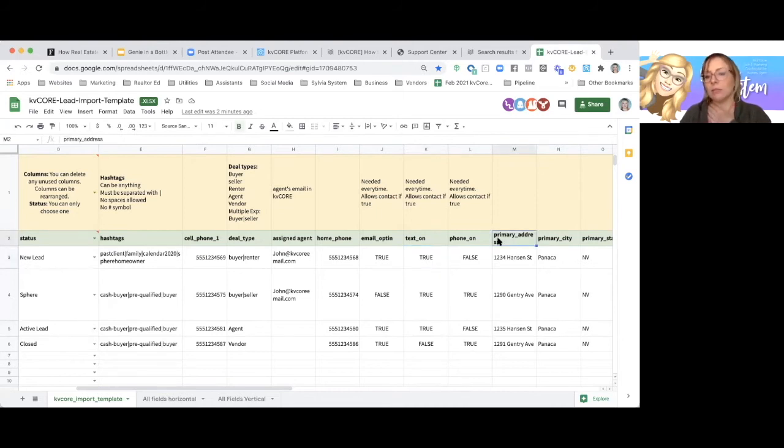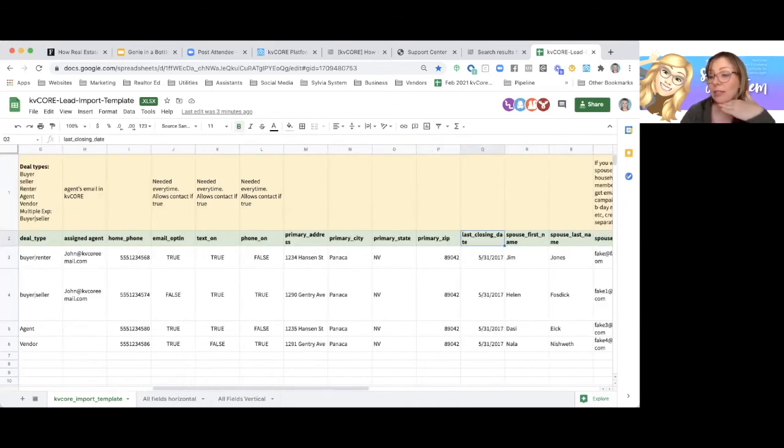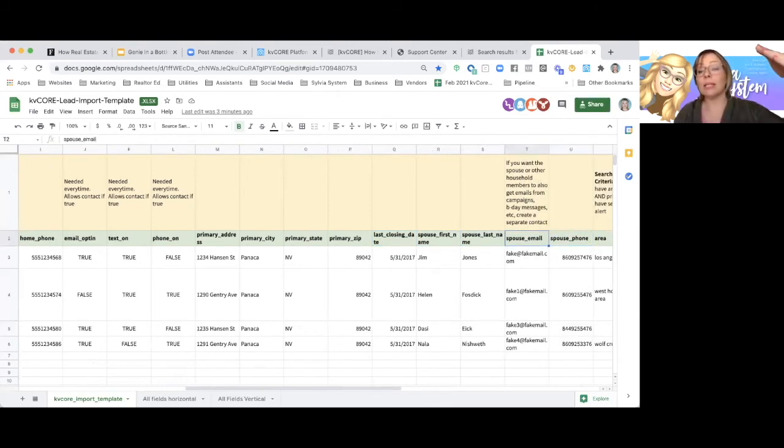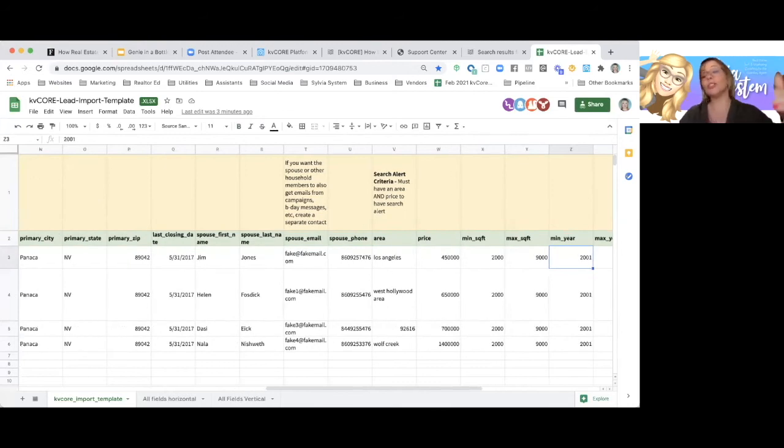Primary address, usually this means where they reside, or their mailing address is really what the primary address is. Last closing date, if you have that, if they're a past client, and then you can put the spouse's information. But remember what I said, if you want that spouse to also get communications from you, you want to actually create a whole new lead contact for them, their email address, the spouse's phone number, or a third phone number.